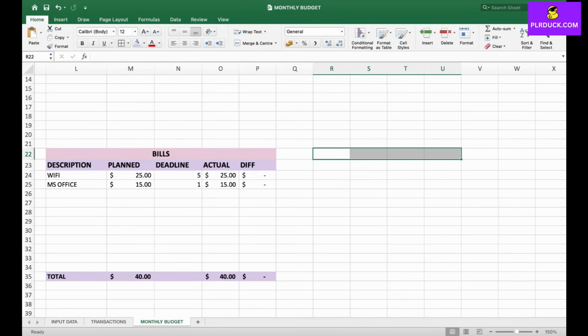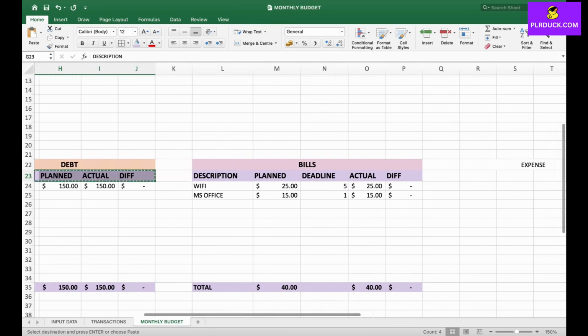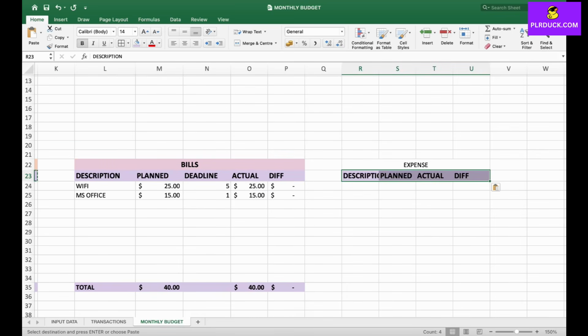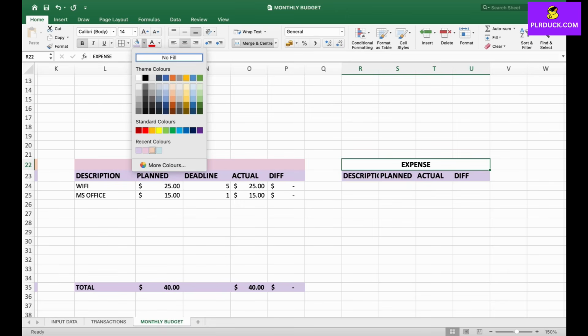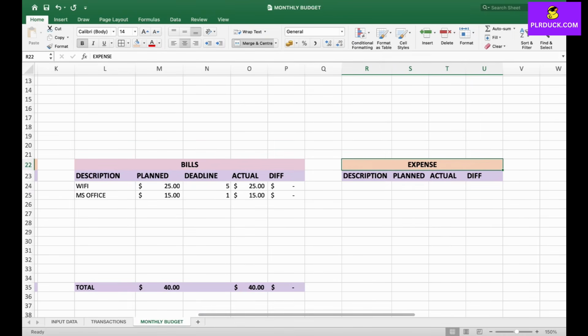I'll select this. I'll merge center. I'll say expense, and then we'll have our complete description, planned, and actual difference. So I'll select this. We'll have the same thing over here. I'll make this bold. I'll increase size, and then I'll also fill this with the color. And let me adjust these columns.